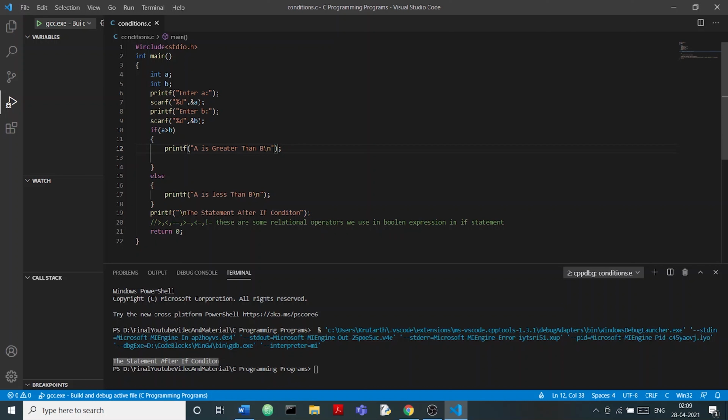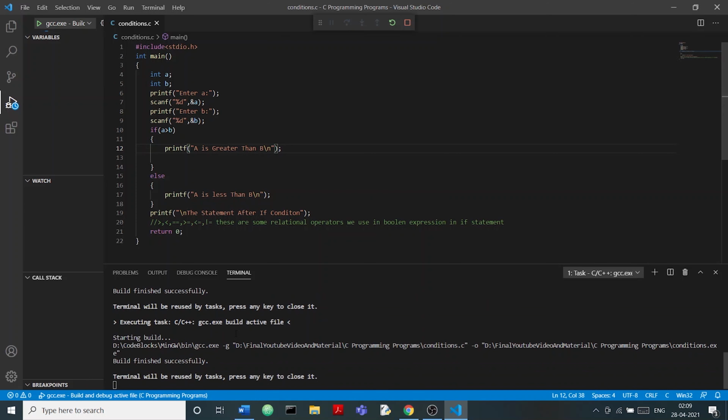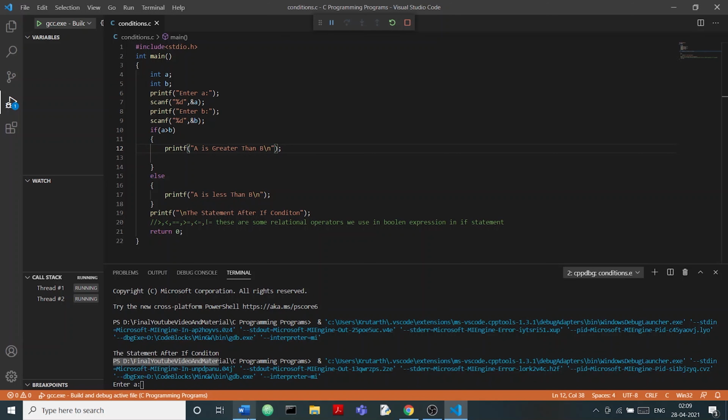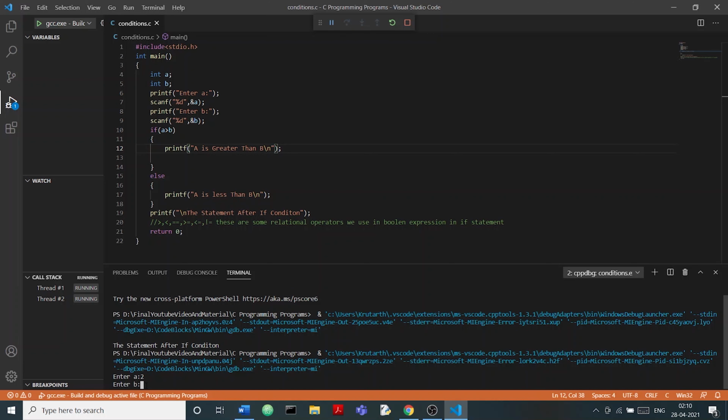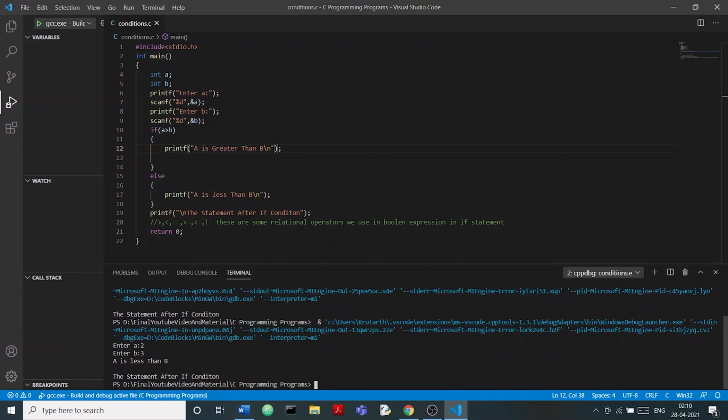Let's run this program and see what happens. It's asking to enter a, so I will enter 2. Now it will ask to enter b, and I will enter 3. Now, as 2 is less than 3, the condition in the if statement is going to return false. As it returns false, the else block is going to be executed, and we can see that "a is less than b", the printf statement present in the else block, is executed here.